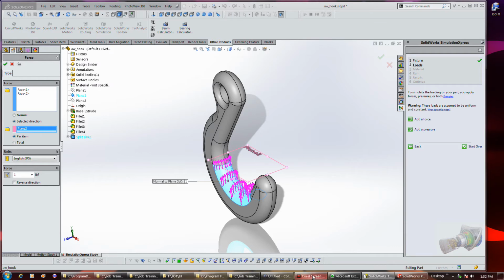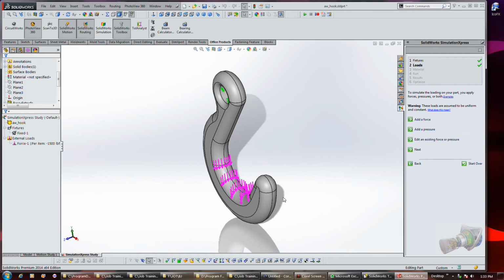So I got to come down here and type 1,500. Okay, but I got to hit reverse direction so it points down because we want it to be a load, and we got it fixed up here. And then hit OK. If you notice, we have check marks up here for fixtures and our loads, so these are all the steps in the process. And you can see that force we just applied is here, and here's our fixed point.